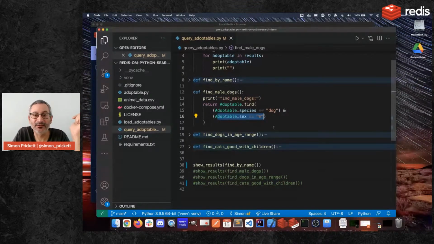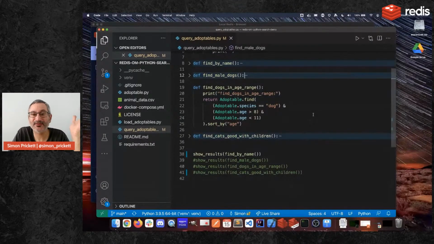We can then do integer type range queries and again combine these with other things. So I could say Adoptable.find where Adoptable.species is a dog. And then we can have this compound clause of Adoptable.age must be greater than 8 and Adoptable.age must be less than 11. So this would find me all the dogs that are 9 to 10 years old.